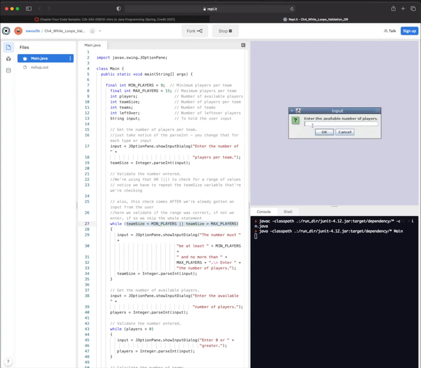And how many available players are there? So I'm going to say that there's 22 available players. So what I'm saying is each team has 10 players and there's 22 people who can play. So think about this for just a moment. How many teams do we have? We have 2 teams, right? And how many leftover players are there? That means that there's 2 players who cannot be picked.